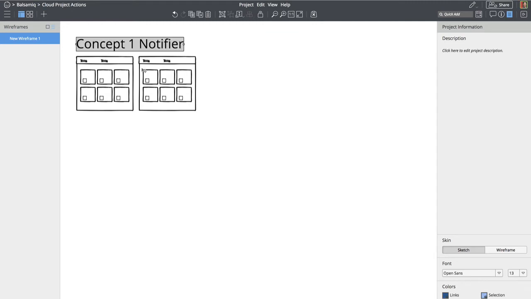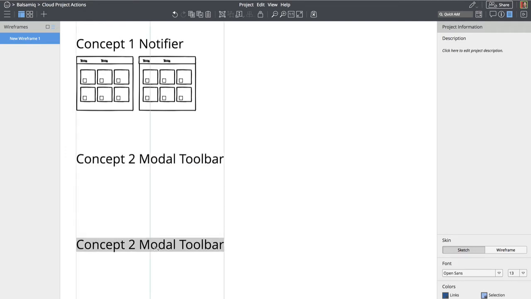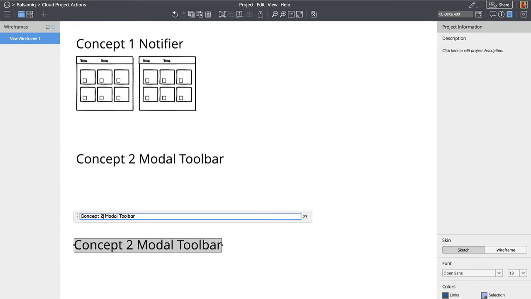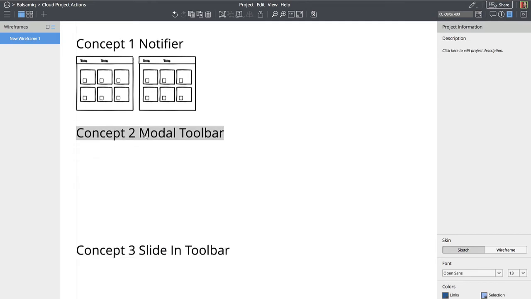So I'm just going to call it this for now. Concept 2 is going to be sort of that material design modal toolbar. I'm going to call it that, though I'm not really sure if that's the right name for it. Concept 3 was going to be some kind of slide in toolbar that would appear above the grid, right? So let's just explore these 3 different ideas.